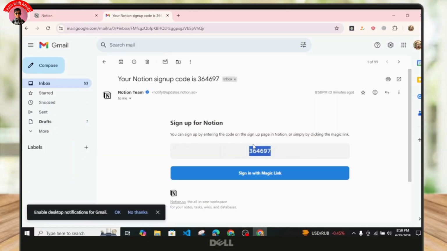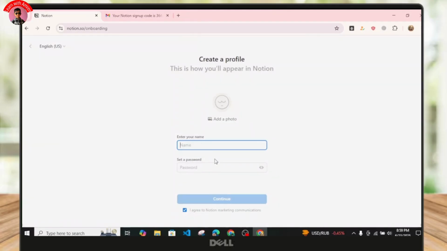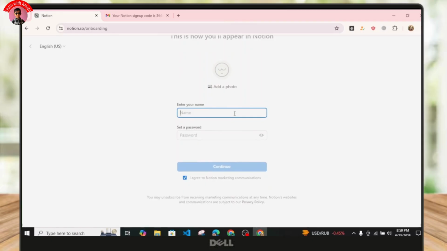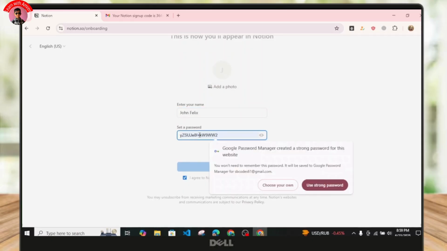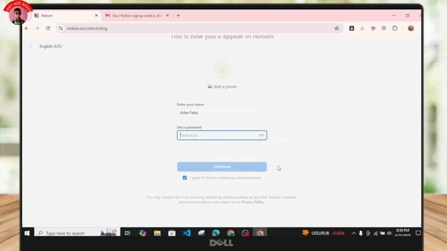I'll simply copy this verification code from over here to my Notion account and simply paste it, and you shall see this screen after you click on continue. I'll simply provide my full name over here. So just enter your name and just enter your password just like this. Once you're satisfied, simply click on continue just like this.